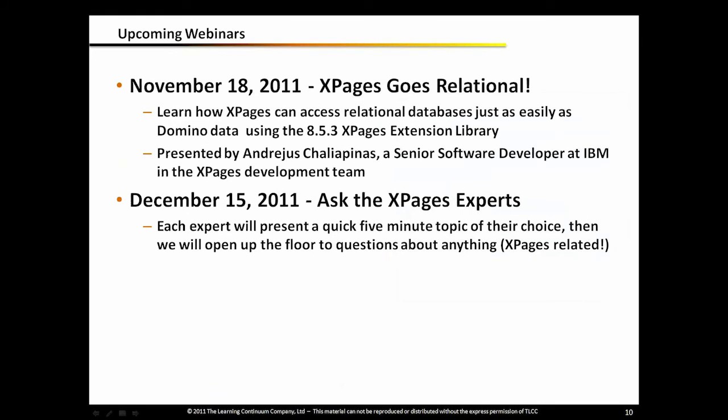We have some upcoming webinars. The one on November 18th, I think, will be very interesting. In the new extension library, there is a whole set of relational controls that will let you set up relational data sources that will let you access relational data just like you do with your Domino data sources, the view and document. And we have Andreas from IBM who's going to lead that discussion. And then on December 15th, we're going to repeat this format where we have several XPages experts and then have the Q&A.